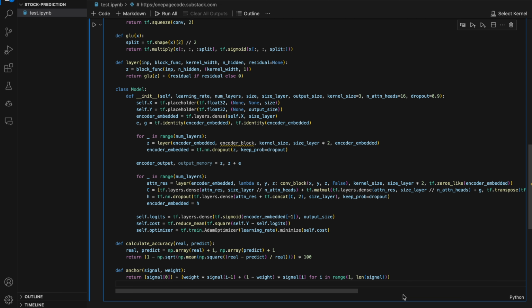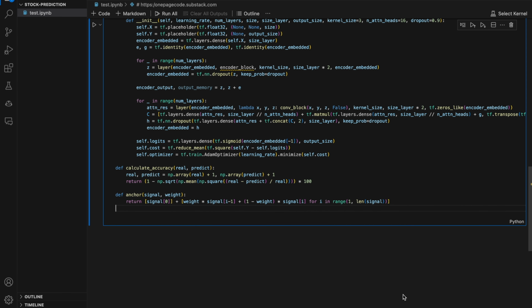The calculate_accuracy function is a helper function that calculates the accuracy of the model. The anchor function is a helper function that applies an anchor to the input signal. It is used to smooth the input signal. Overall, this code defines a neural network model for time series forecasting using TensorFlow. It includes several helper functions and hyperparameters that can be adjusted to improve the performance of the model. The model is based on the GLU and MHA mechanisms, which are commonly used in natural language processing and computer vision tasks.